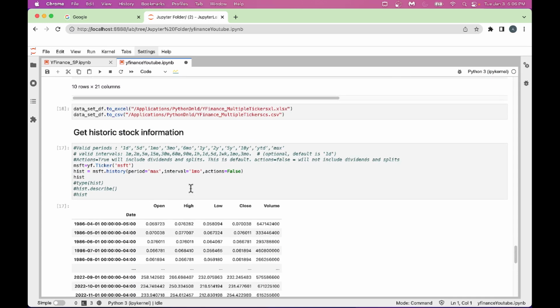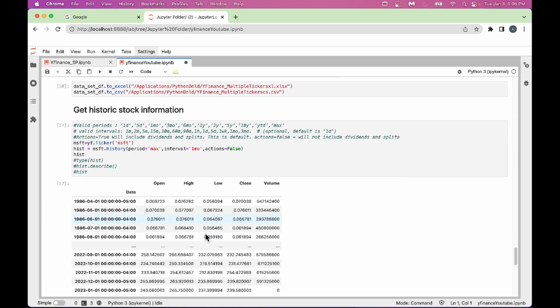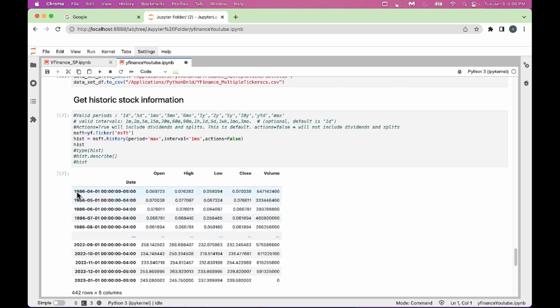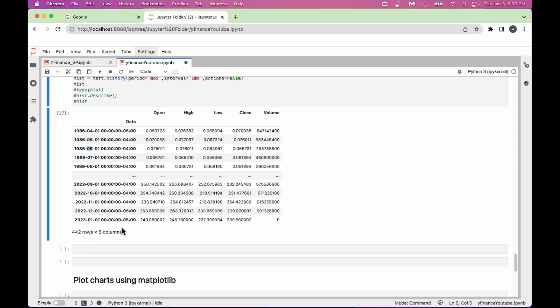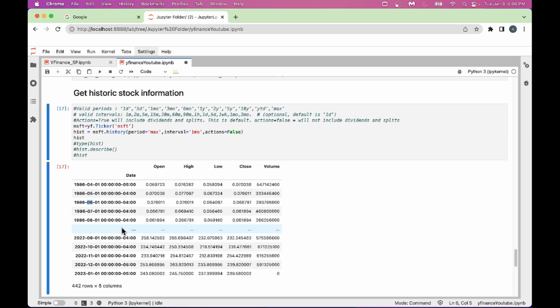Look, we did this here. We basically got history of Microsoft's, all the way, maximum available history, and we have a monthly interval here. Now you see here we got 1986. That's probably when Microsoft started trading. And we got here April, May, June, July, all the way down here. We got a rich set of information about Microsoft. If you're a data scientist, or even if you want to do some analysis over the weekend, this is a rich set of information here.